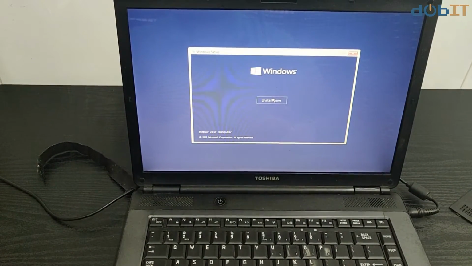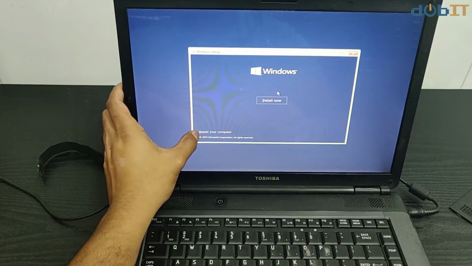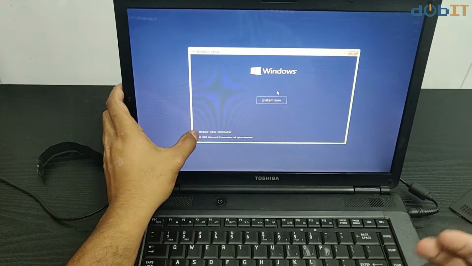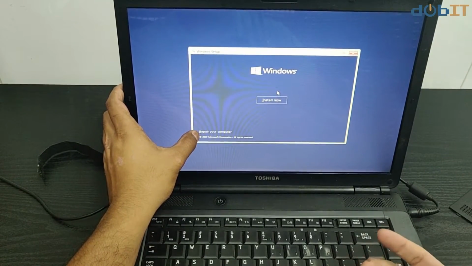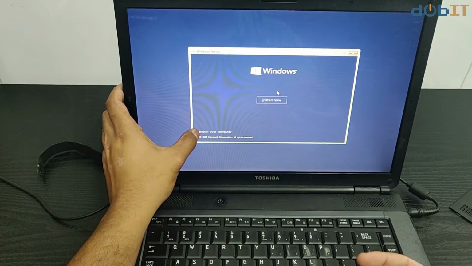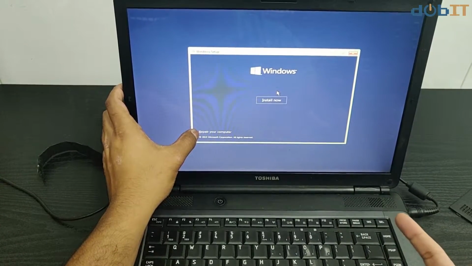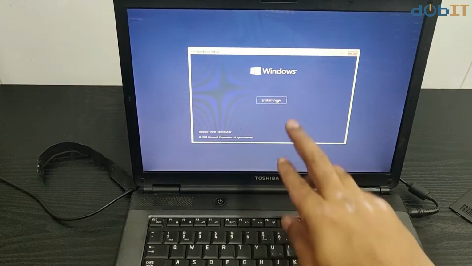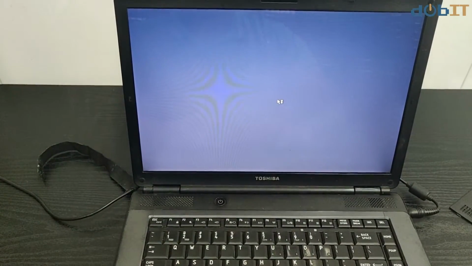on the Windows installation. So the first option you have here is to repair your Windows. In case you have Windows 10 previously installed and it's corrupt or is not booting up, you could always use repair your computer and fix up the boot. But if you're trying to install a fresh Windows, you can always select the option of Install now.